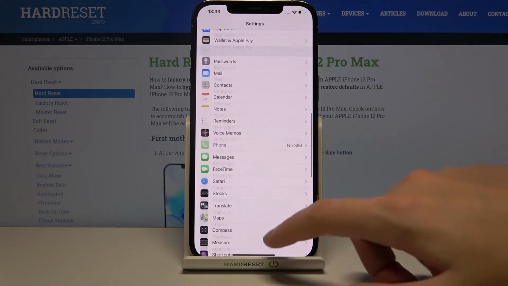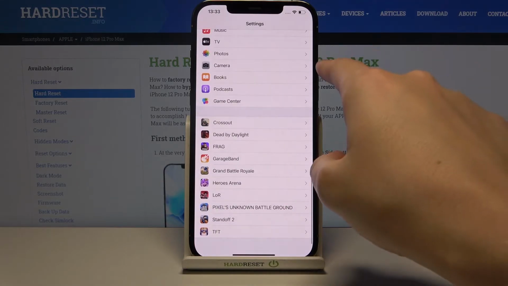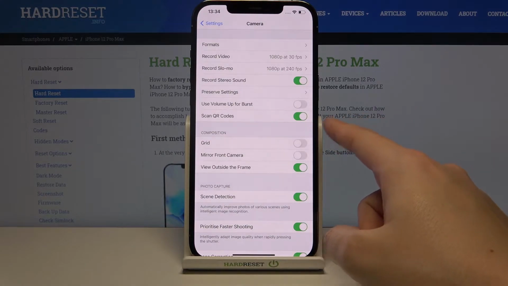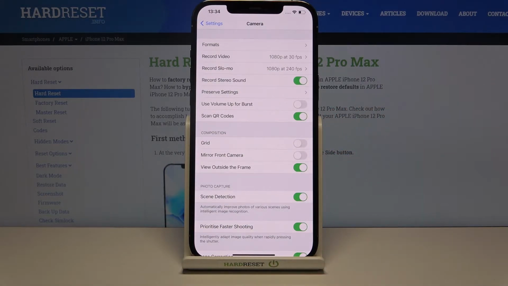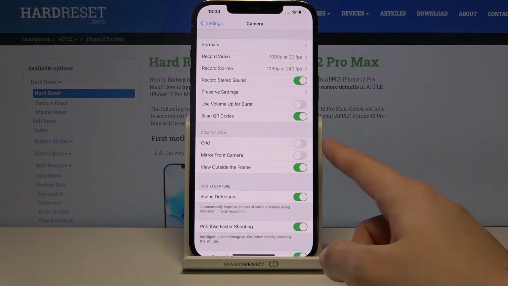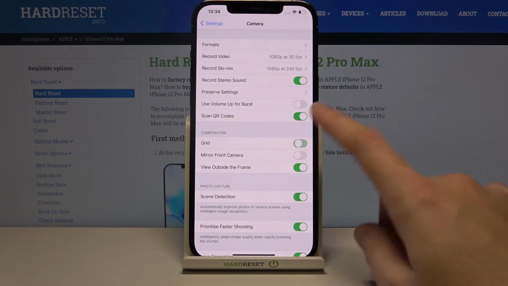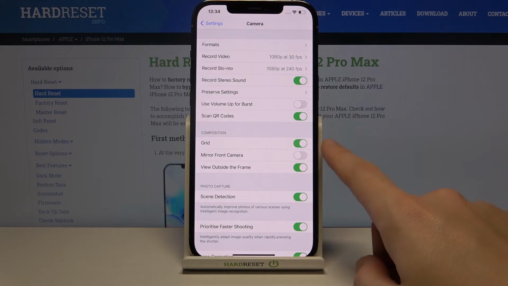Now let's slide down and pick the camera. Here we have access to the advanced camera settings. Now let's focus on the composition. At the first place we have the grid option, so these are the grid lines we can add to our camera by using this button. We can turn it on and another tap to turn it off. For now let me keep this turned on.